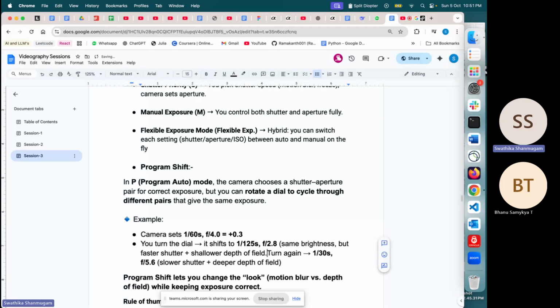Now, when you turn the dial in program auto or program shift, what happens is that the brightness will be the same. The exposure will remain the same. It will again remain at 0.3 only. Now, what's going to happen is, if you notice, your motion blur has changed. It has become 1/125, and your aperture has also changed. It's f/2.8.